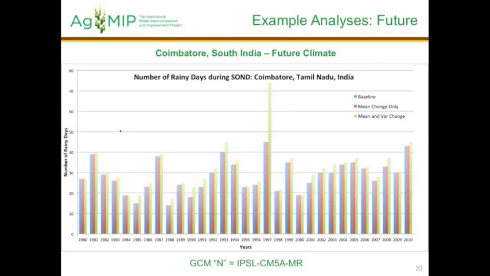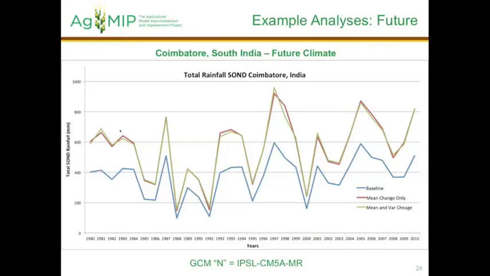Now, we can go in and analyze this and understand this a little bit more. But the last slide that I wanted to show in context with the number of rainy days is the total seasonal rainfall for the Northeast monsoon period, so the same period. And what we're seeing is that what we expect when we took model N is that both the mean change and, of course, the mean and variability change show increases in rainfall, which is also consistent with our historical trends of increased rainfall.